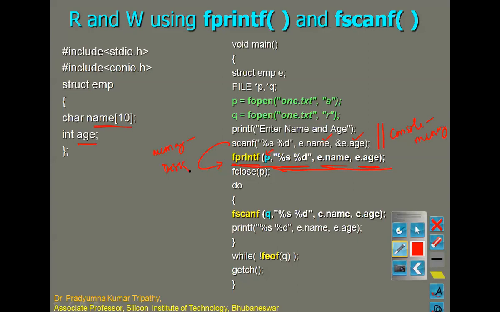Now to check whether the value is inputted or not, I want to read from the file. To read from the file, I use fscanf. Scanf is for reading to the memory; if it is fscanf, then it is from the file. So I try to read from the file. This has to be ampersand. For e.name you cannot give the ampersand because ename is itself an array, and you know that an array itself is a pointer. So you don't need to give ampersand over here, but for e.h you have to give the ampersand.